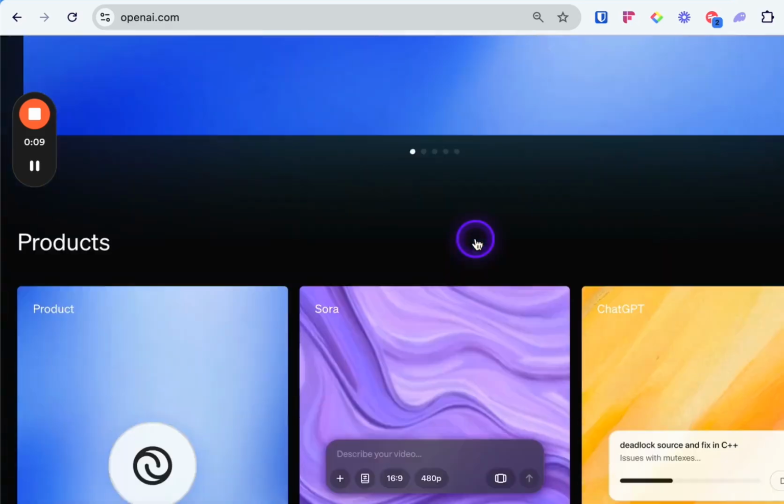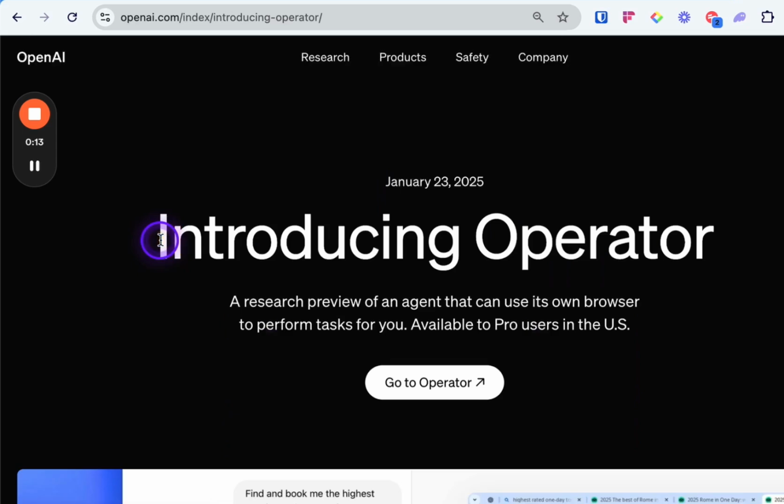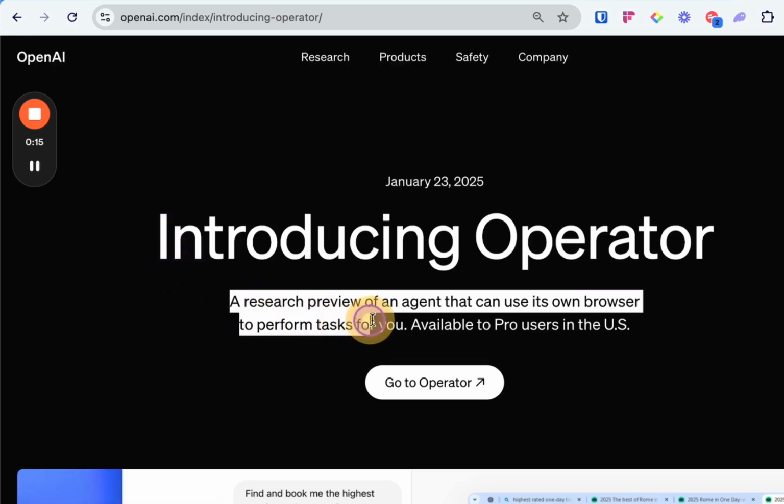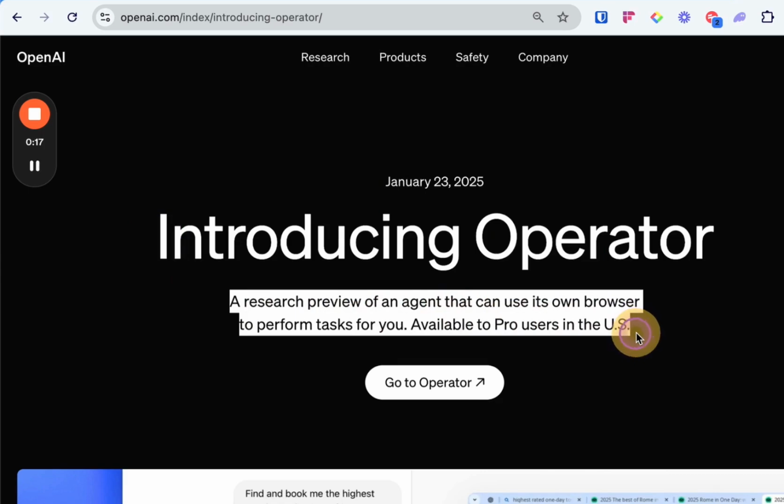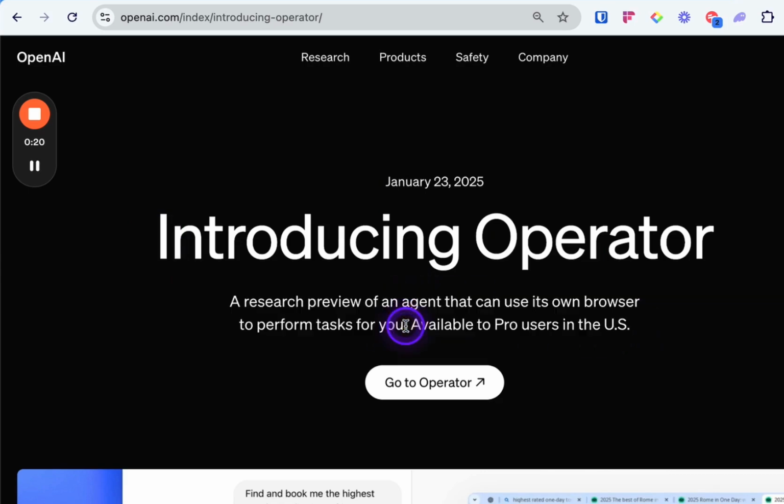OpenAI released Operator. Operator is their new AI agent, a research preview of an agent that can use its own browser to perform tasks for you.